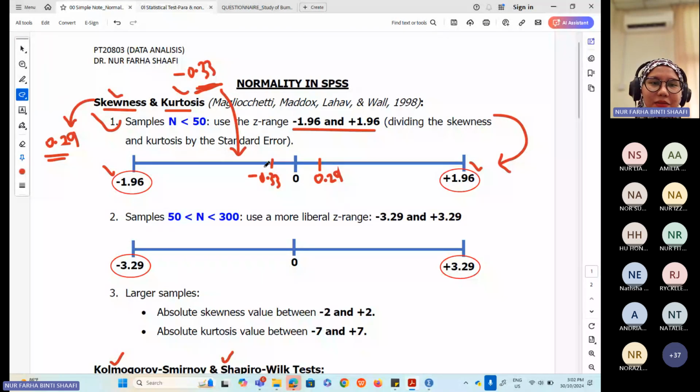Very good. But actually, you already know your data is normal based on the Shapiro-Wilk test just now, right? But you try to check again with the skewness and kurtosis. If you don't want to check, it's okay. But if you want to check, then this is how you can check your data using skewness and kurtosis. Is it okay up until here?